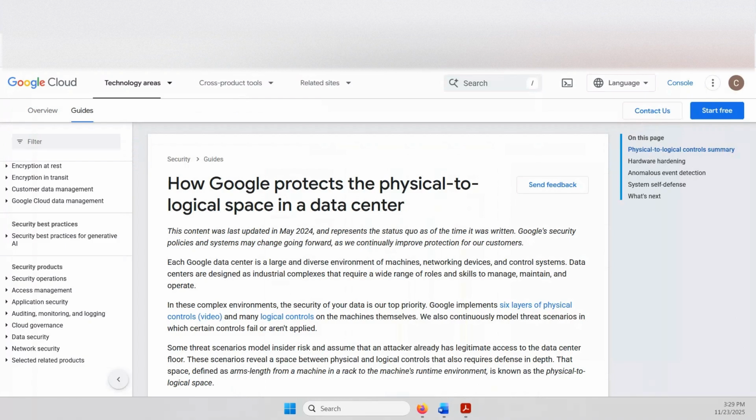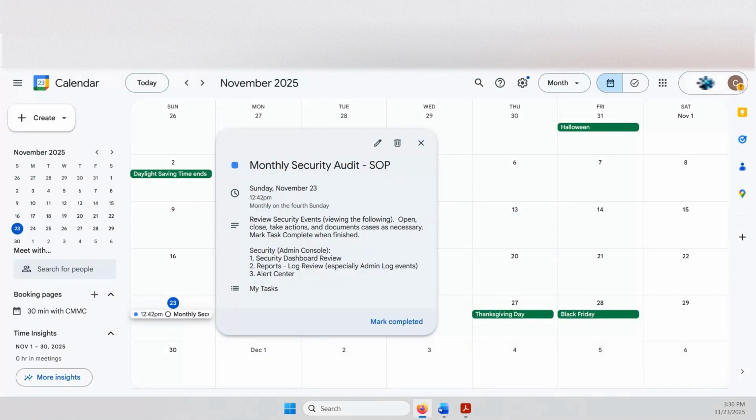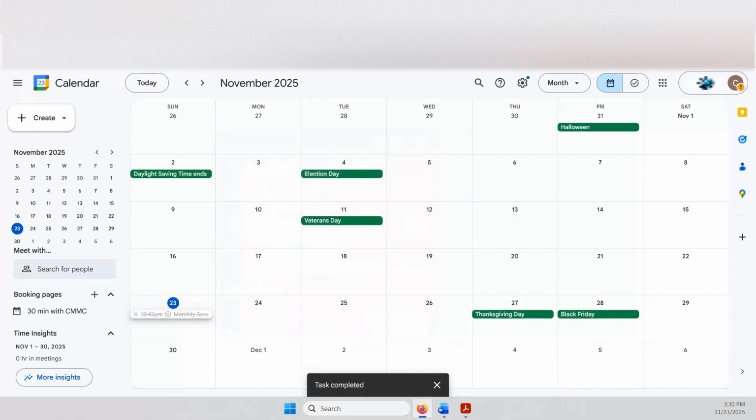And let's say at the end of the month, you do what you have to do. You document it, feel good about it, mark as completed. And this will be your evidence to show that you've actually gone through it. And again, the admin logs will show that you actually went through it as well.